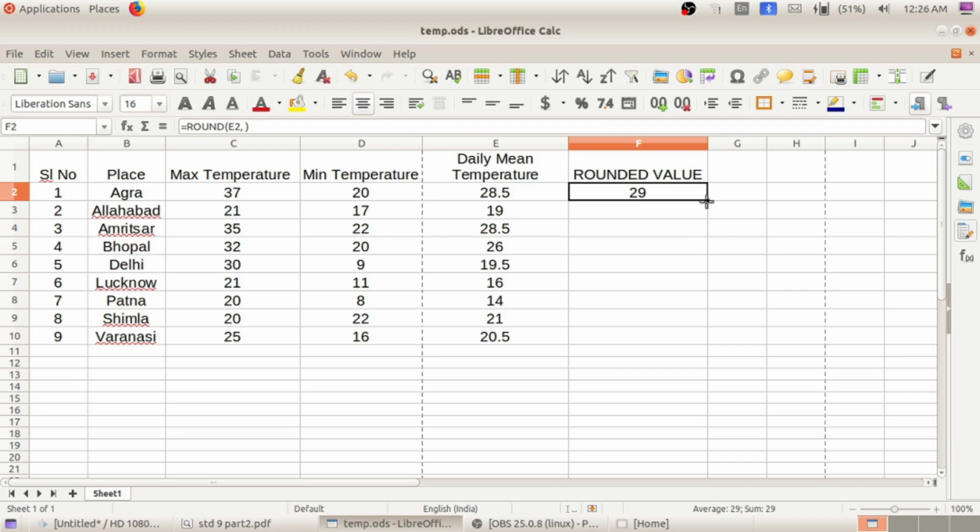After that, using the fill handle option, just click and drag. That purple selection you can see, click and drag. So for every value we got the rounded value. For every decimal place we got the rounded value, and the decimal place will be 0. So this is the next activity in your textbook.